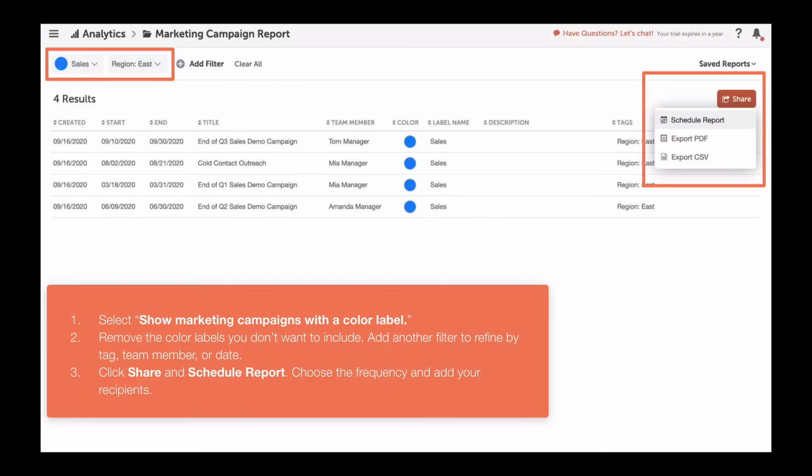To create and share this report, select Show Marketing Campaigns with a color label. Remove any color labels that you don't want to include, or add another filter to refine by tag, team member, or date. Here, I've selected the blue sales color label and the Region East tag. Then, click Share and Schedule Report. Choose the frequency and add your recipients.